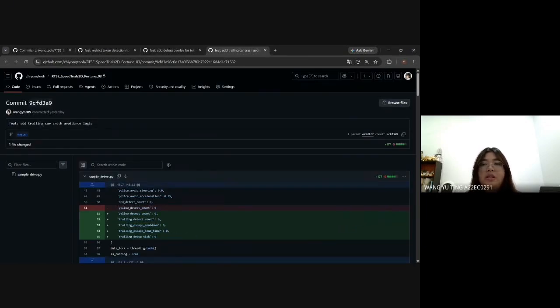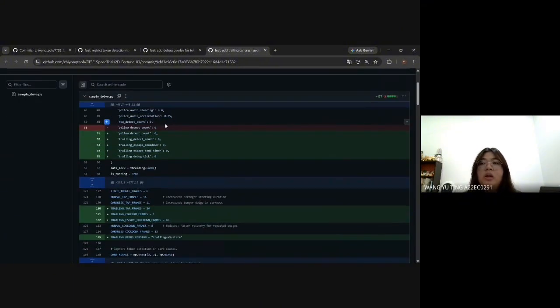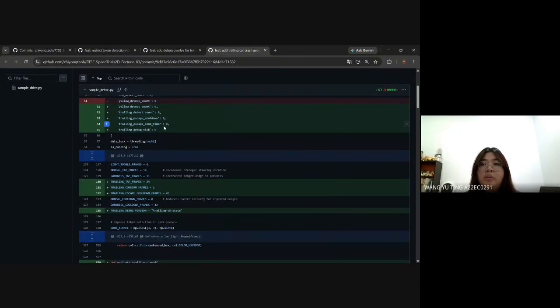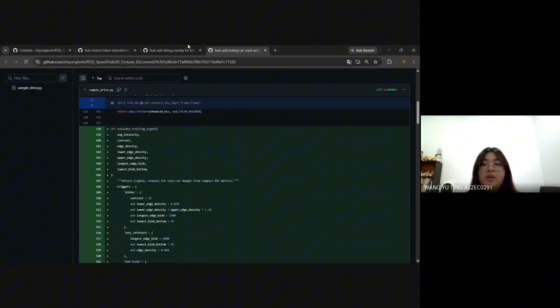The third commit is to add the trailing car crash avoidance logic. So this is a main safety feature. The problem was the car mostly reacted to the front camera, but it also needs to avoid a chasing car from behind. So for detection, I use the back camera ROI. The code converts the frame to grayscale, calculates the brightness and contrast, applies the blur, uses Canny edge detection, and finds the largest edge block.